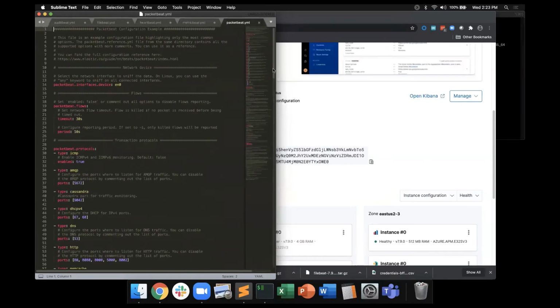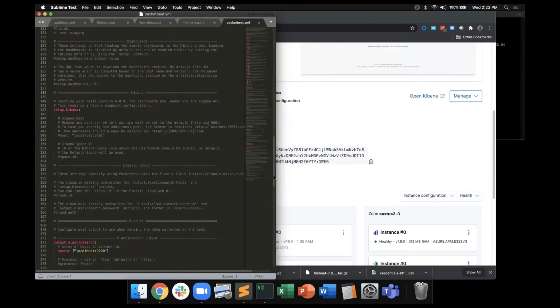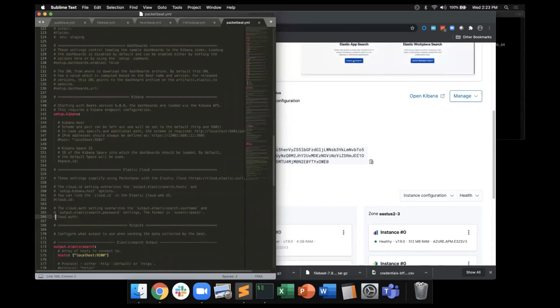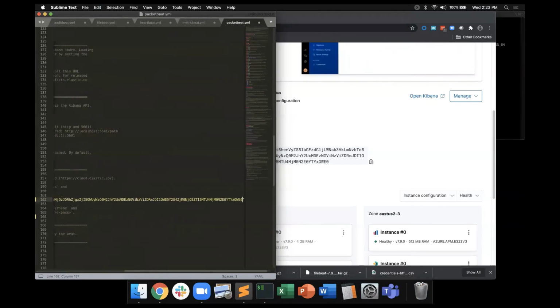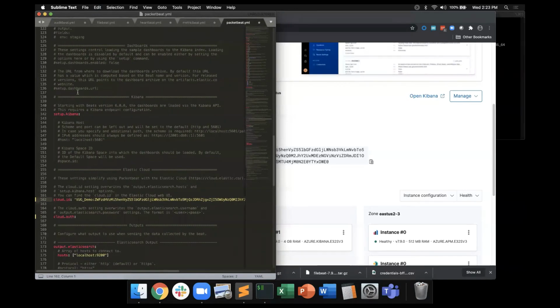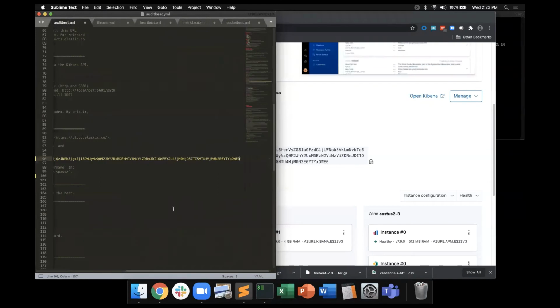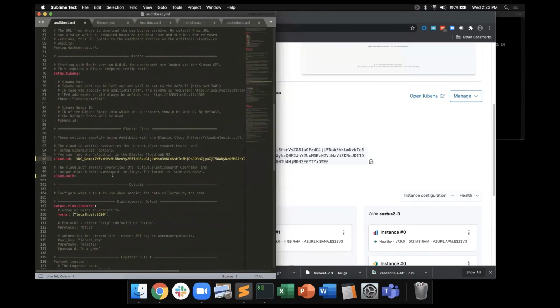All right, so all I'm doing is copying my cloud ID to all my YAML files in my text editor here. And what I'll need to do here is add my username and password. I'm going to briefly stop sharing so I can get my password and look at the chat.